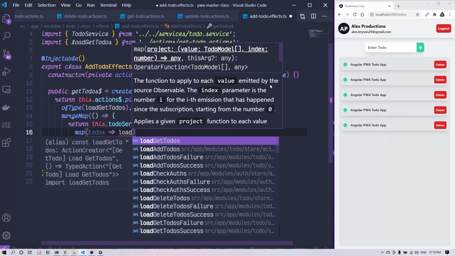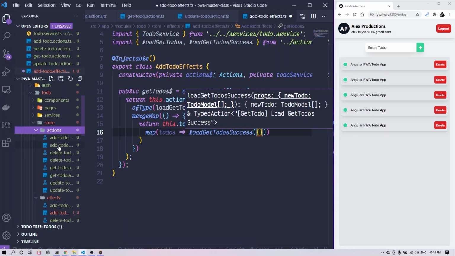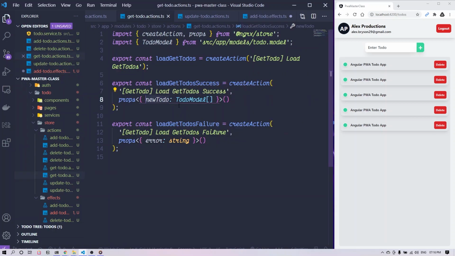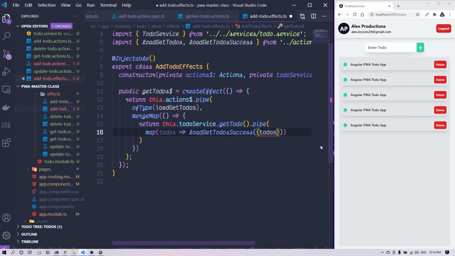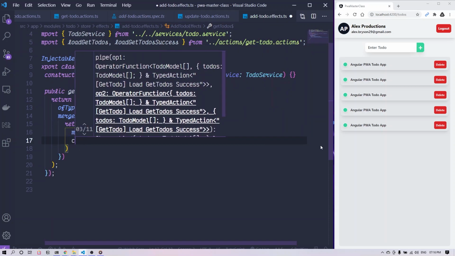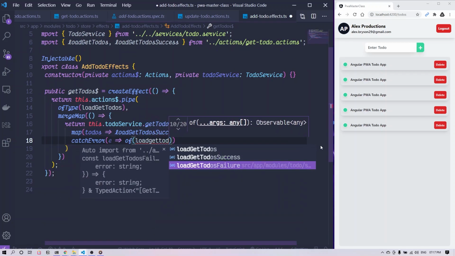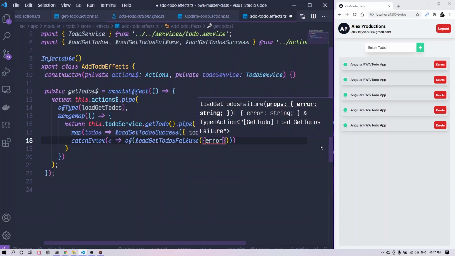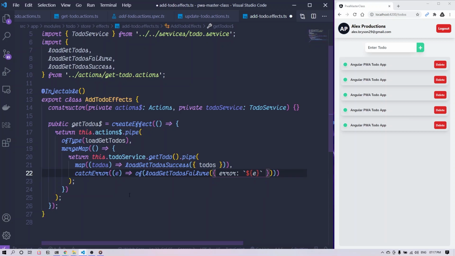So we will use the pipe operator and then map over the to dos. After that we will dispatch a get to do success action. If anything goes wrong, we will dispatch the failure action, and we have to wrap the action with the of operator to convert it to an observable.